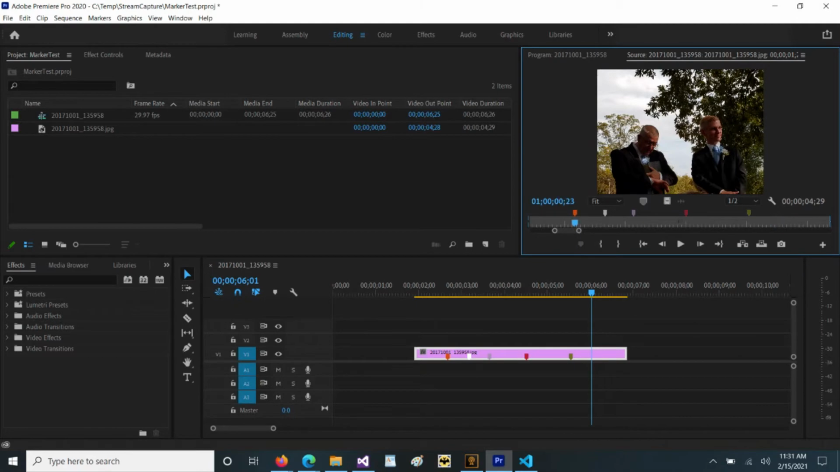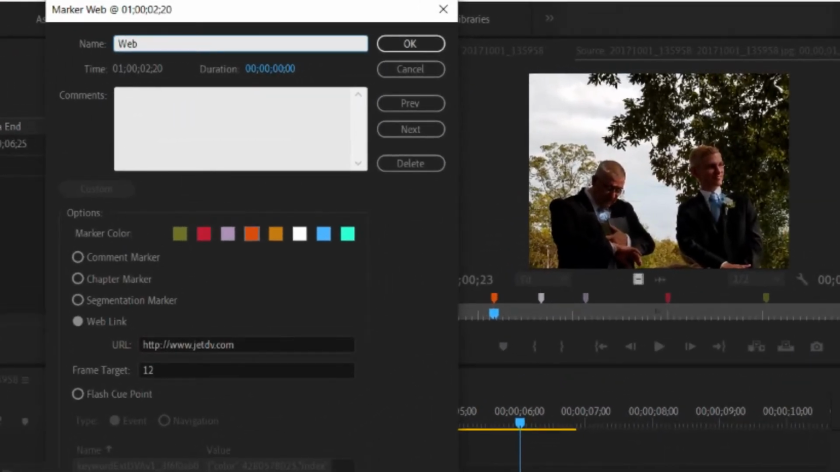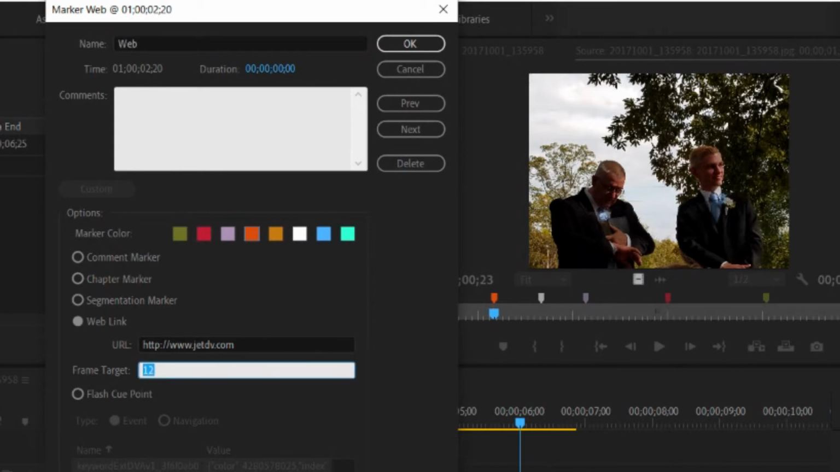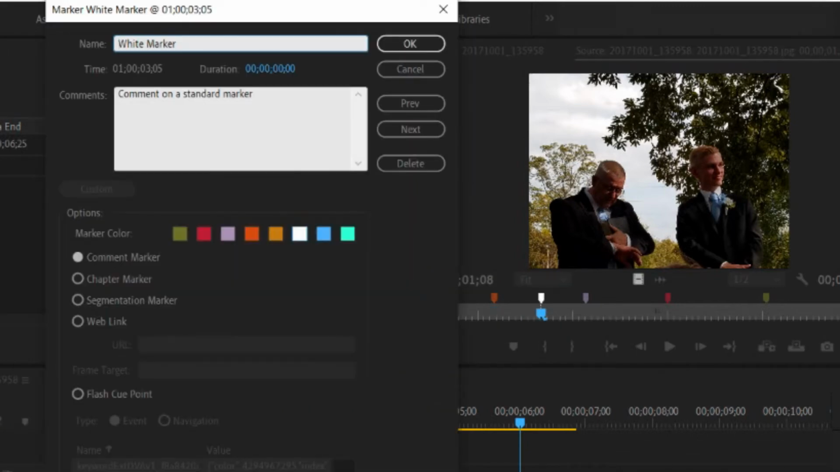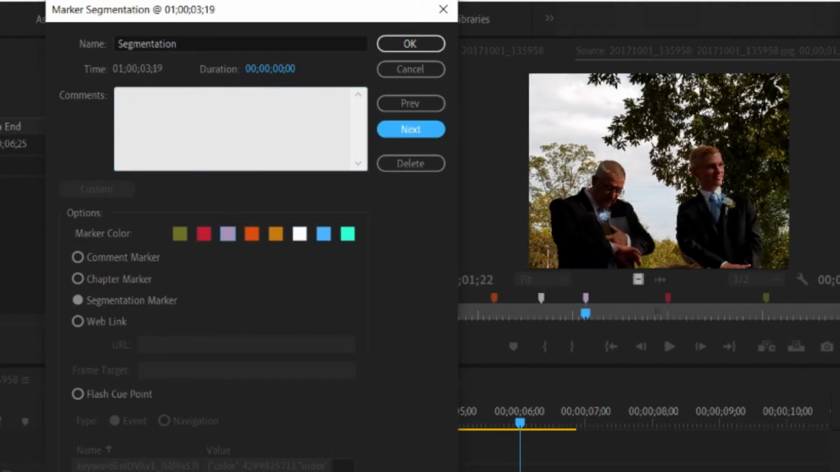So let's look at the first one. This is a web marker, and I've got a URL listed here and a frame target, which can be anything. So I'll just name it frame target. And we'll click on OK. And then we'll come over to the next one. This is just a standard marker, and its color is white. So I've named it white marker, and comment on a standard marker. Then let's go to the next one. This is a segmentation marker. The next one is a chapter marker. And the final one is once again just a regular comment marker.